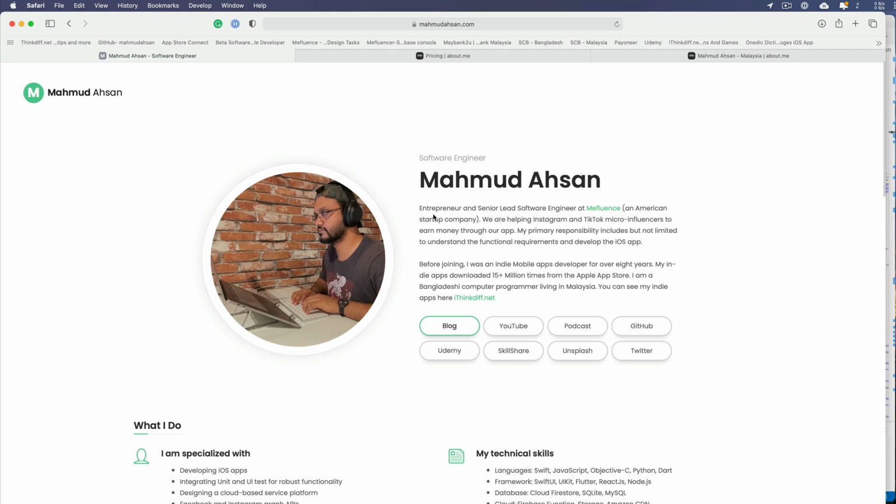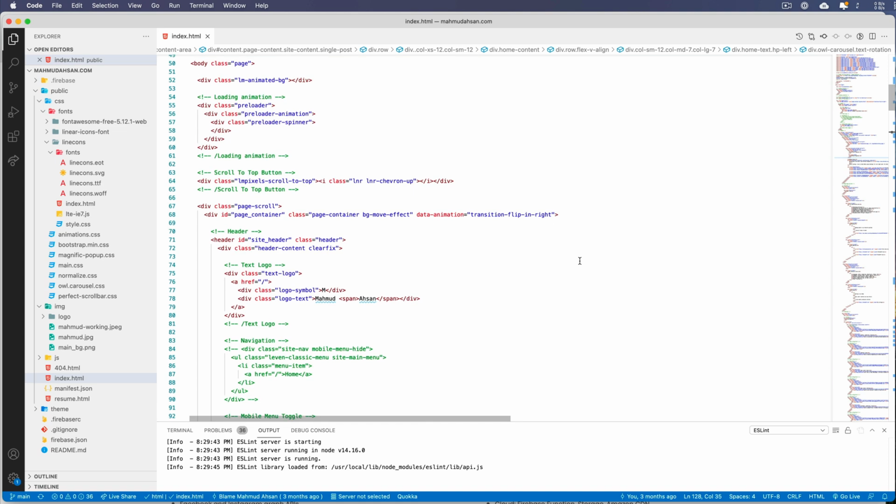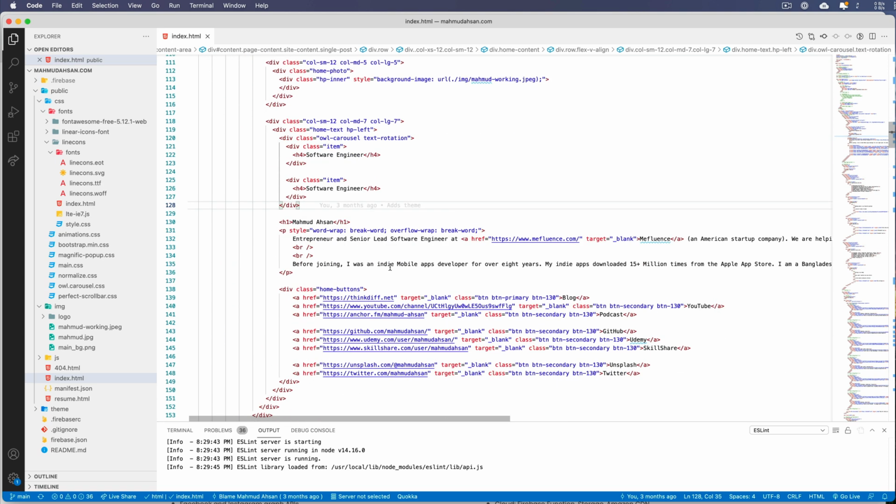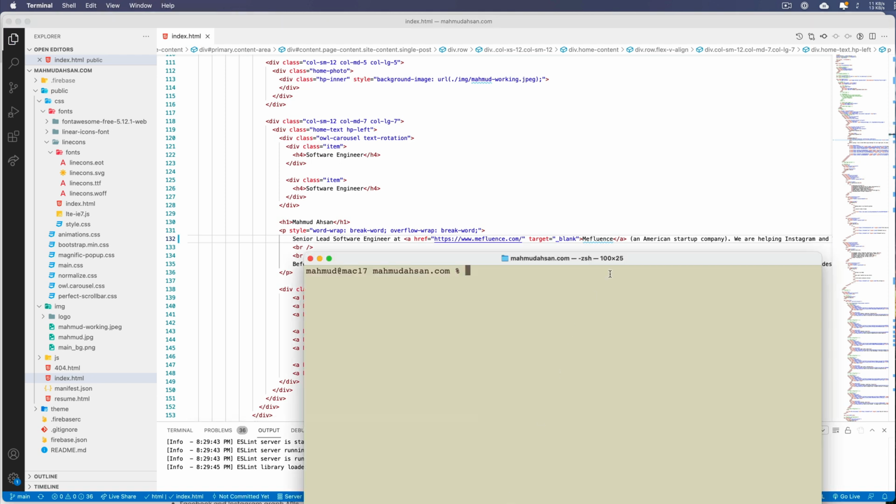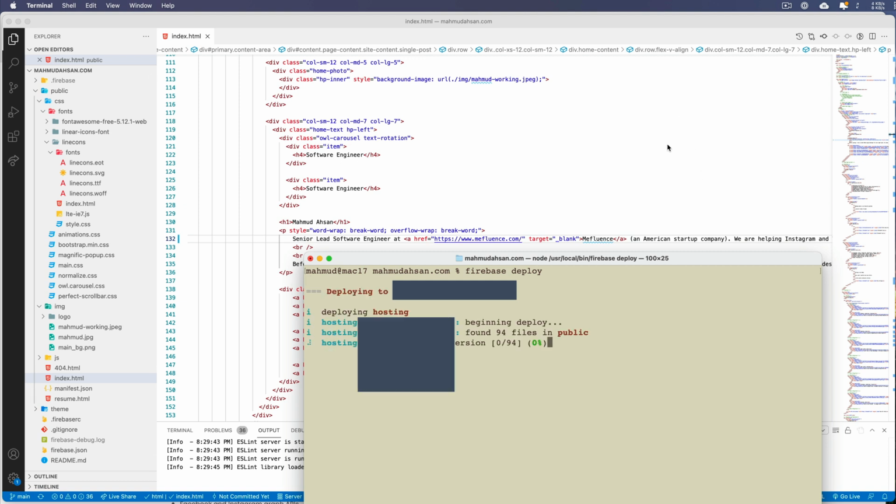For example, here I have written entrepreneur and senior software engineer. Suppose I wanted to change that. This is the HTML code. Suppose I just wanted to remove this entrepreneur, and I save this file, and I just open my terminal and type firebase deploy. I already configured Firebase on my system. There is an npm library, so you can easily do that, and you see it is just uploading to the Firebase hosting.